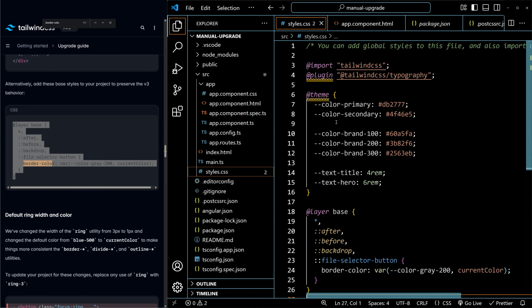So that's it. We have upgraded an existing Angular project from version 3 Tailwind to version 4. So whether you are starting from scratch or upgrading an existing project, you are now ready to use Tailwind CSS version 4 in your Angular projects.